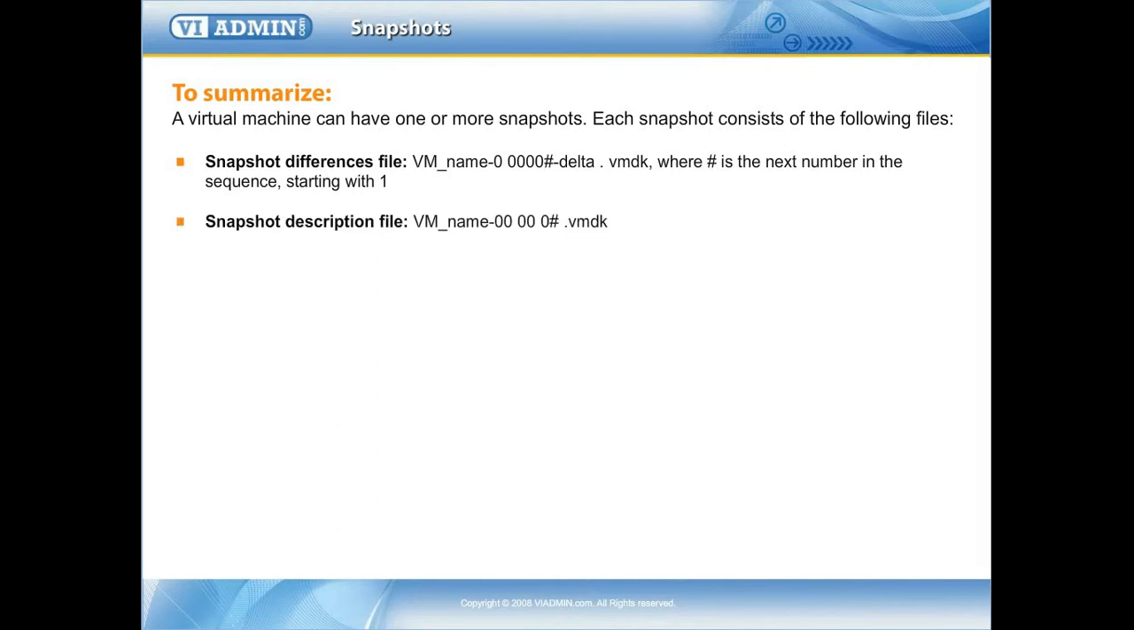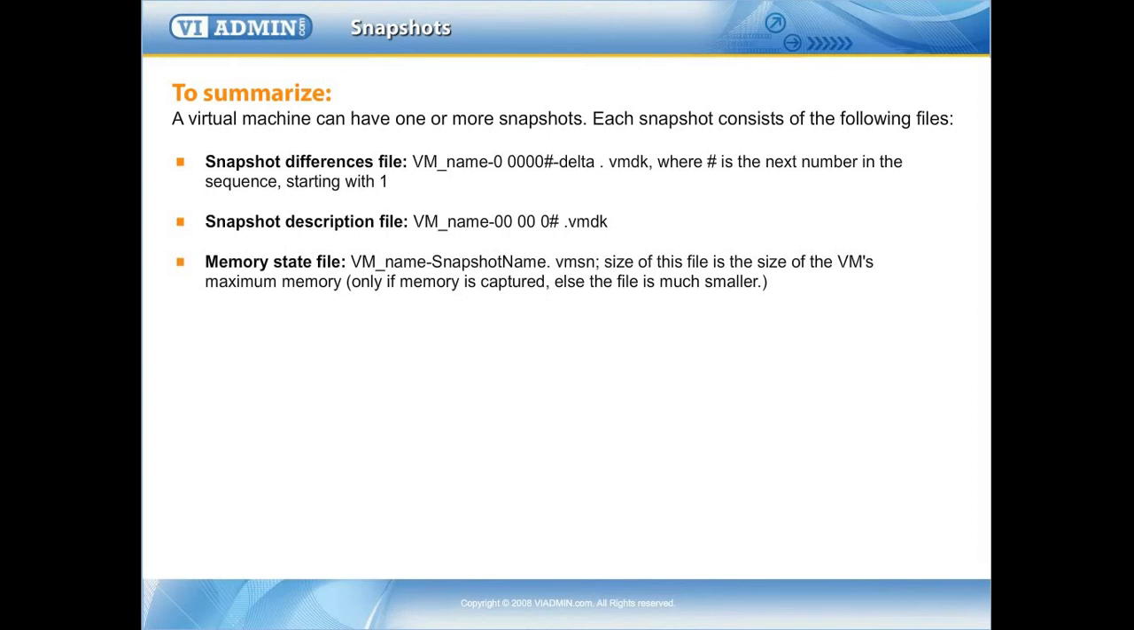Snapshot description file: vm_name-00000#.vmdk. Memory state file: vm_name-snapshot_name.vmsn; the size of this file is the size of the VM's maximum memory only if memory is captured, else the file is much smaller.